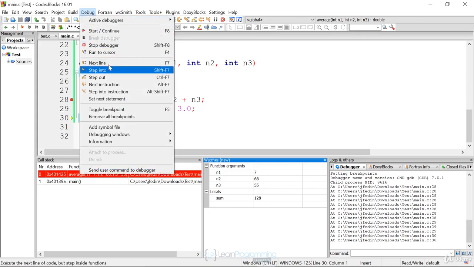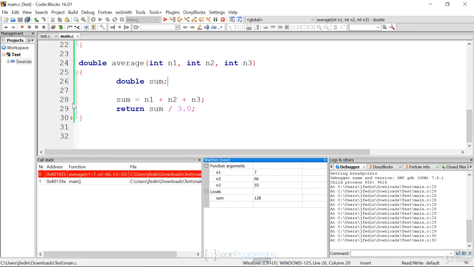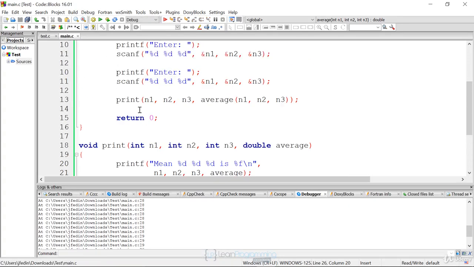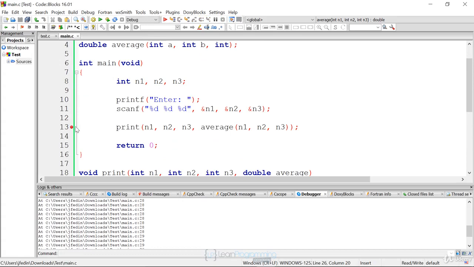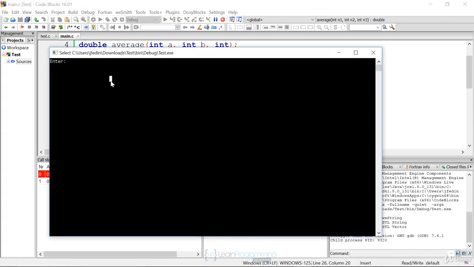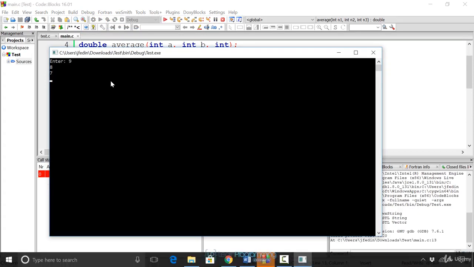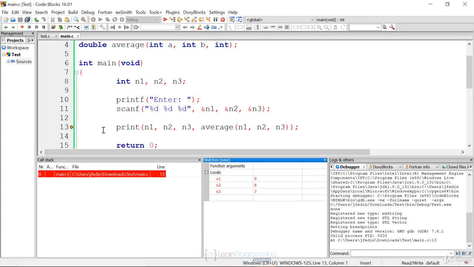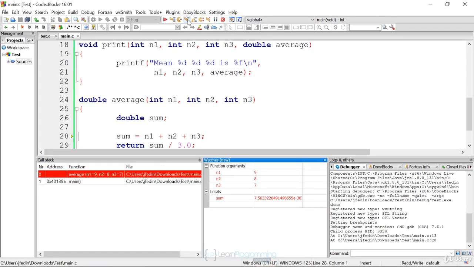There are also menu options and keyboard shortcuts for stepping over and stepping inside functions, right? The other thing, if you step in, so let's just end this program. If I put a breakpoint on the printf and start debugging, it's going to ask me for my numbers, and then it's going to stop at the printf. Now if you do a step in, that should go into the printf function or the average function. So now it goes into the average function.